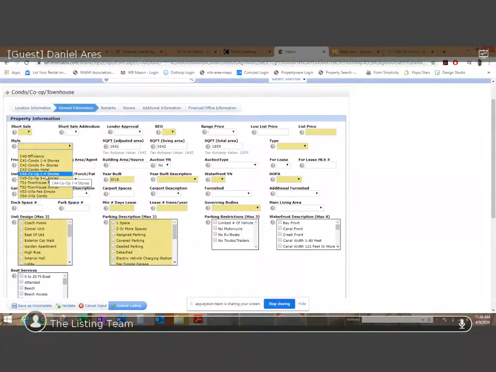Is it a co-op 1 to 4 stories, co-op 5+ stories, townhouse fee simple like we were talking about earlier, or is it a townhouse condo? There are definitely townhouse condos here all over Florida. Fee simple condo, and then also a villa fee simple, and then a villa condo. Very important because this is the type of ownership, and if you're coming from an educated buyer, this is going to be a make or break for them.